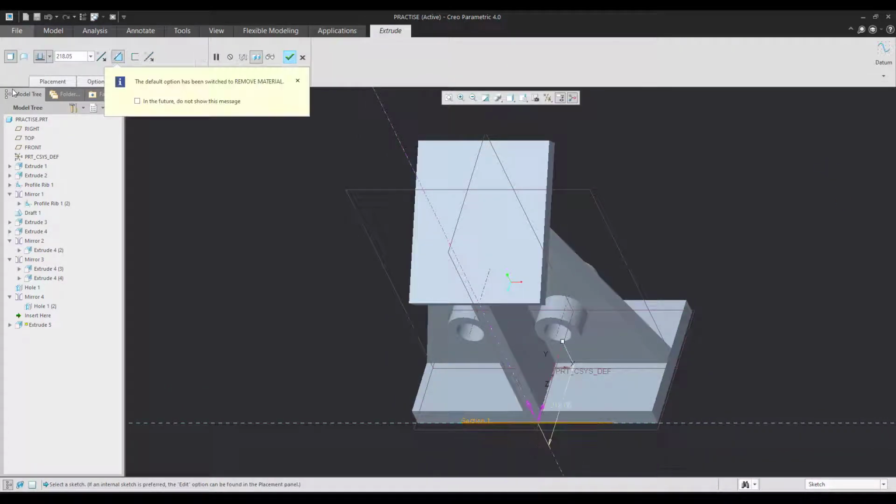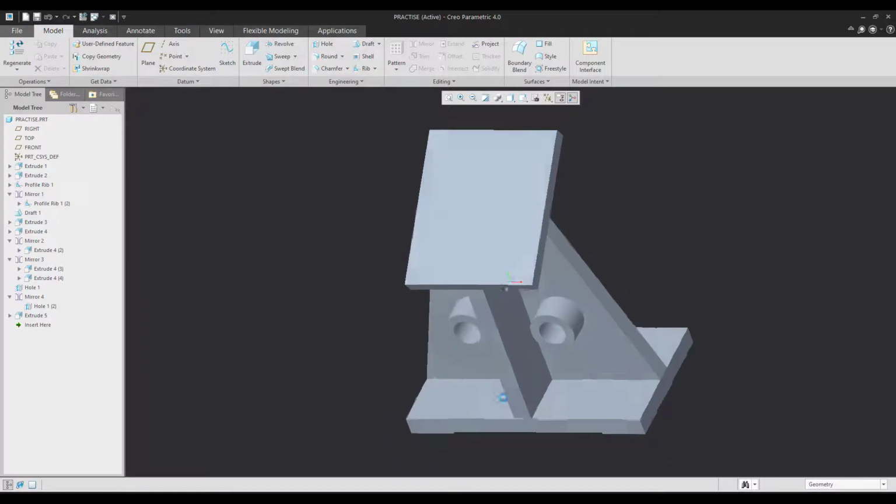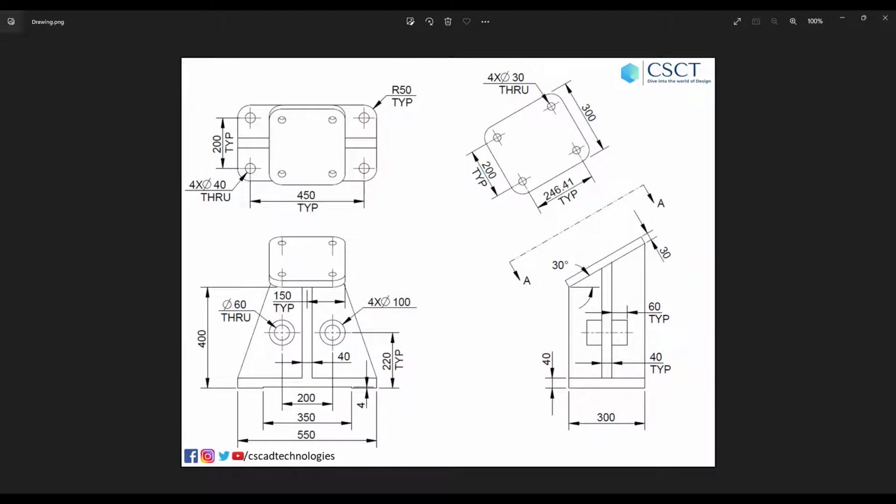Please do not skip the video. I'll be giving a few explanations about a few commands which we use, so it might be helpful for you. Now let's start drilling the holes.